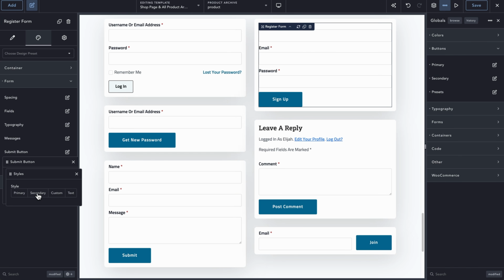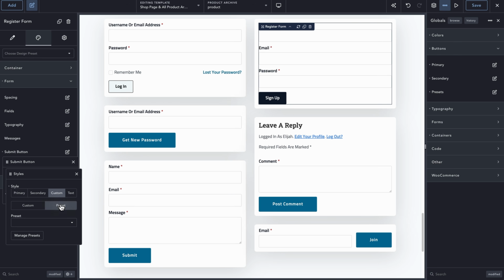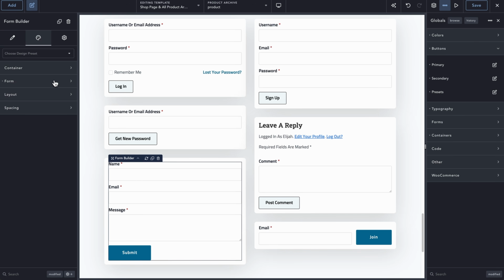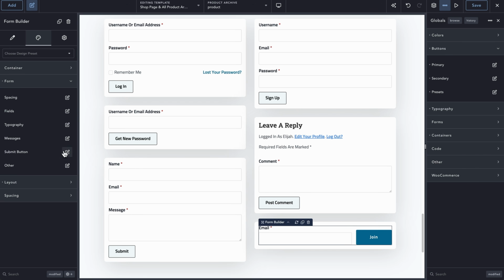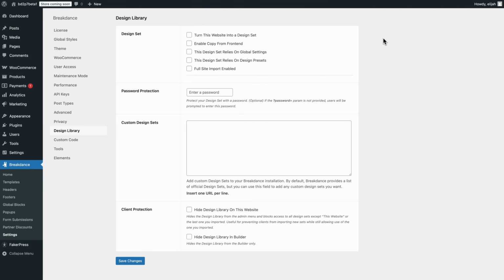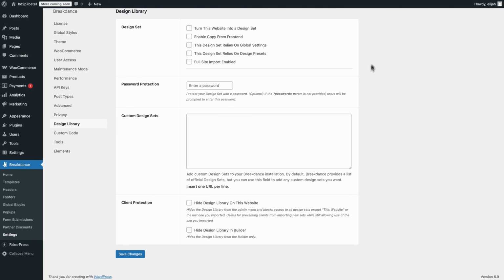In Breakdance 2.7, form elements such as the form builder, login, register, and forgotten password forms, and comment forms are able to use button presets to style their submit buttons. This allows you to differentiate them from the default primary button style without having to custom design each one, keeping everything consistent and professional. Administrators can now choose to hide the design library feature in the WordPress admin menu, which also hides the Quick Start menu item.